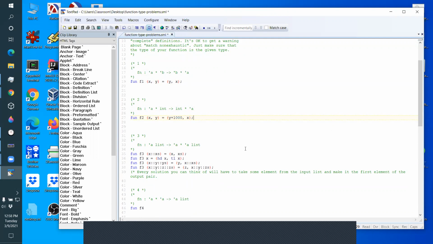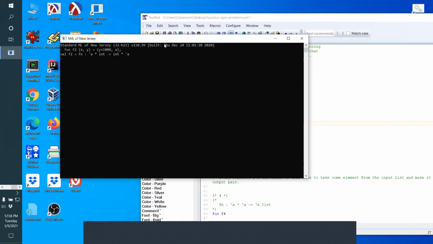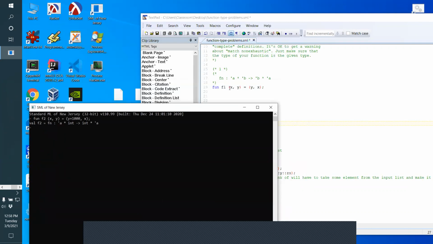Okay. Notice that since I know something about that type, I can actually do a little bit with this one here. I don't have to return the y. So this one, I can just now check it. Take that and put it into ML, and we'll see if it has the right signature. Yes, it is the right signature.